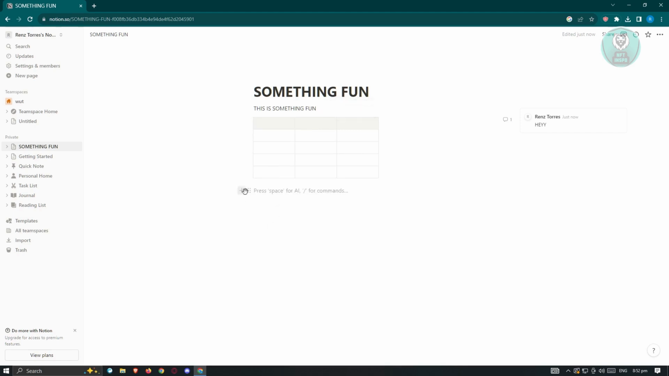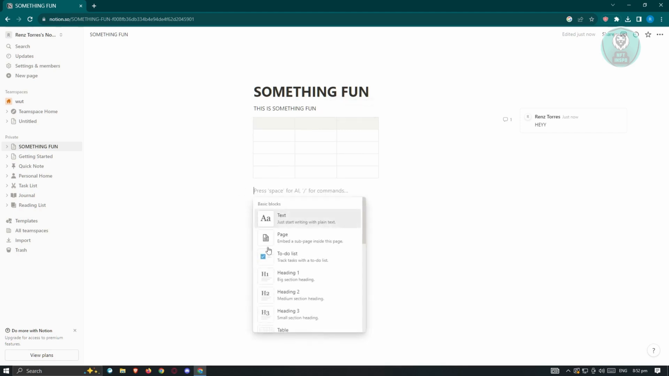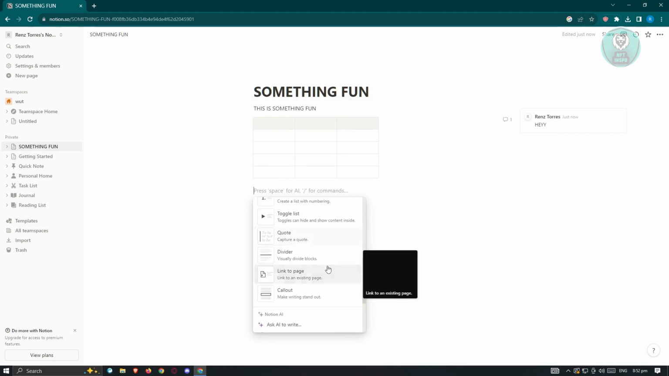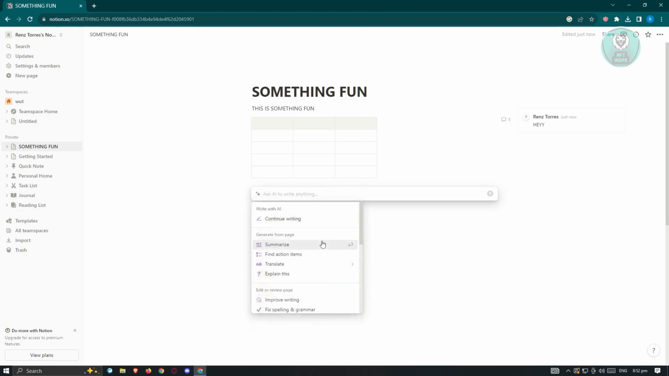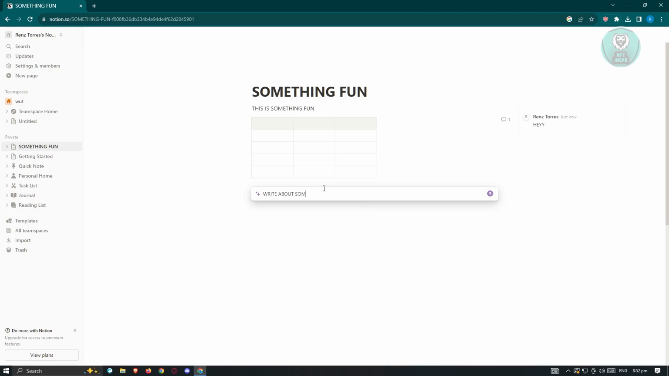Now, in this case, we want to add another section here. Click on the plus button. As you can see, if we scroll down a bit, we have the option for AI as well. For example, we want to ask AI to write something about chickens.